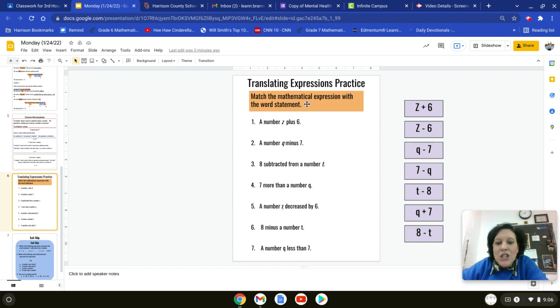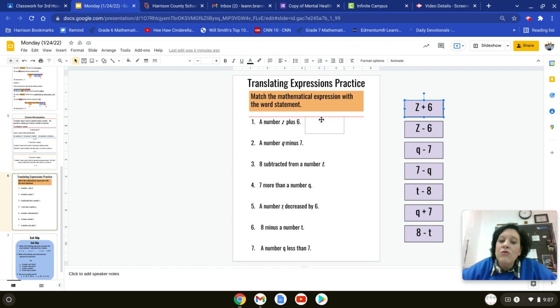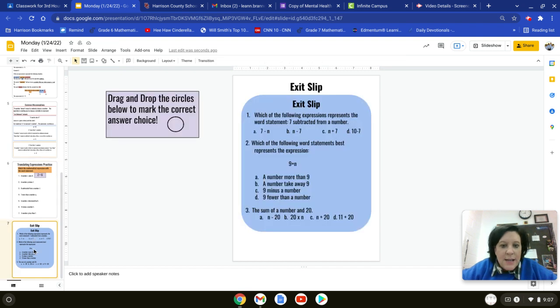So then that's all you have to do today. You're going to match the expression with the word statement. So all you're going to do is a little drag and drop: a number z plus 6. So you would come over here and you would find z plus 6. And you would just move it over and put it right there. And you're going to finish the page. Then you do have an exit slip on slide 7.